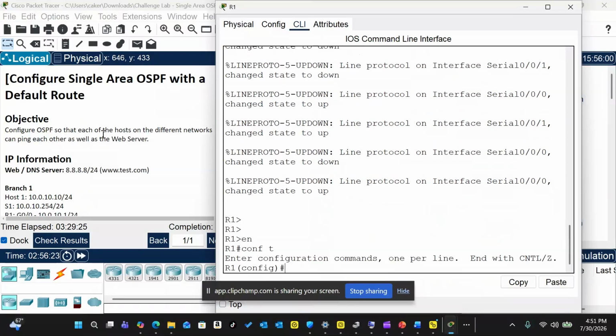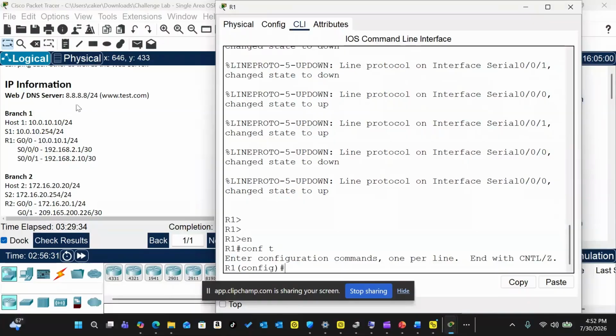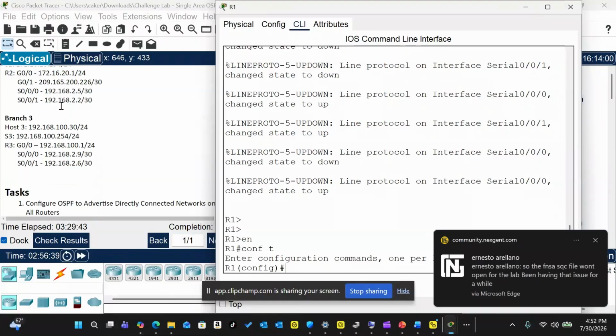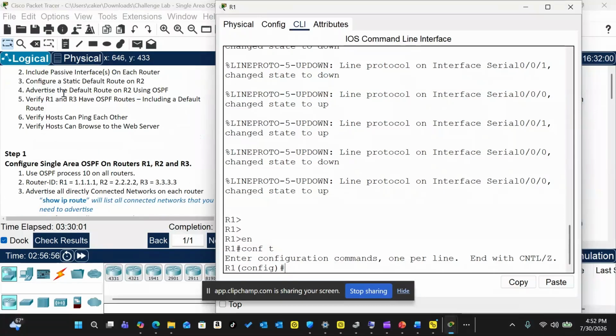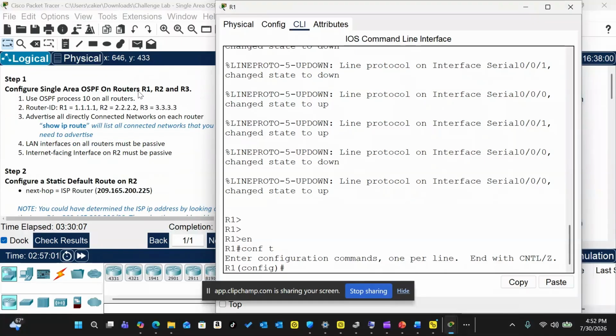All right. So just quickly, the objective: configure OSPF so each of the hosts on different networks can ping each other as well as the web server. Here's the IP information of each individual branch. We'll go over that as it becomes relevant. Tasks: configure OSPF to advertise directly connected networks on all routers. Include passive interfaces on each router. Configure a static default route on router 2. Advertise the default route on R2 using OSPF. Verify R1 and R3 have OSPF routes, including a default route. Verify hosts can ping each other. Verify hosts can browse to the web server.